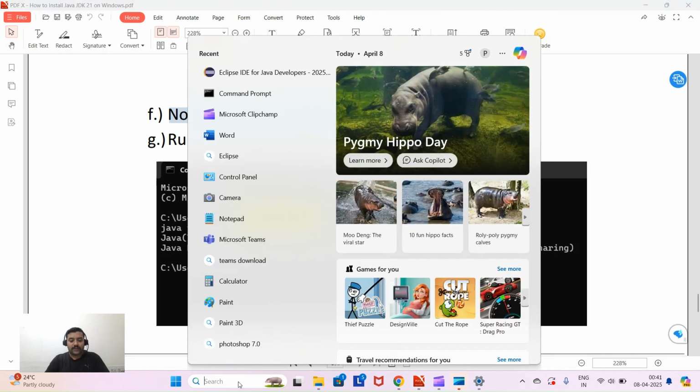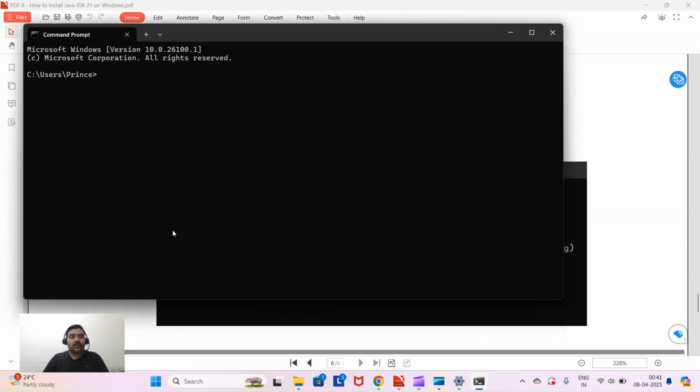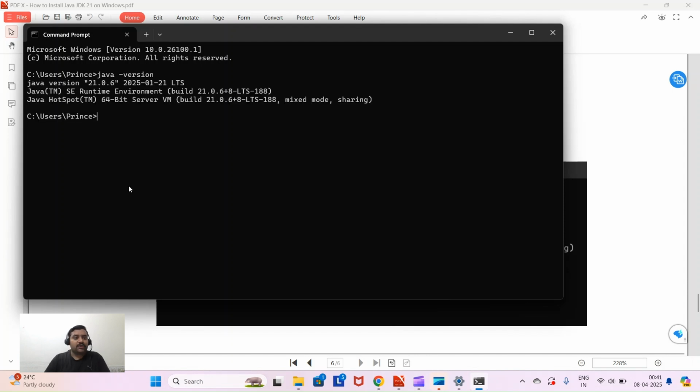So in command prompt, in Windows, you need to open command prompt. When you click on this, here you need to write java -version. Whenever you press enter, you see that Java version 21.06 is already installed.